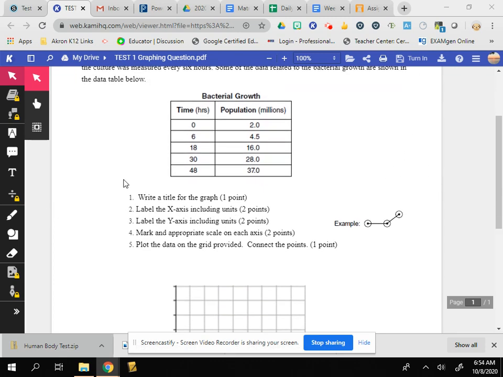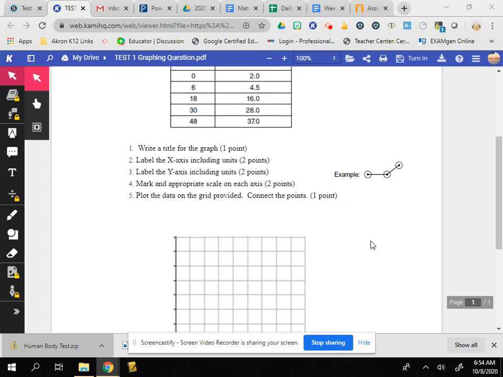Here are your instructions. You have to write a title for the graph. That's 1 point. You have to label the x-axis, including units. That's 2 points. You have to label the y-axis, including units, 2 points. Mark an appropriate scale on each axis, so that's 2 points. And then plot the data on the grid provided. You're going to connect your points.